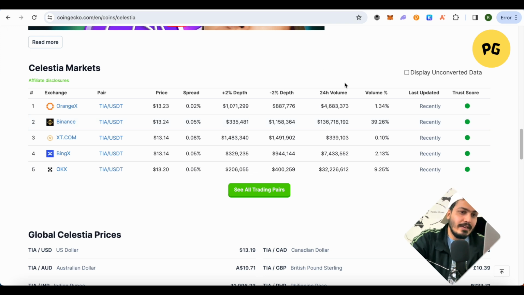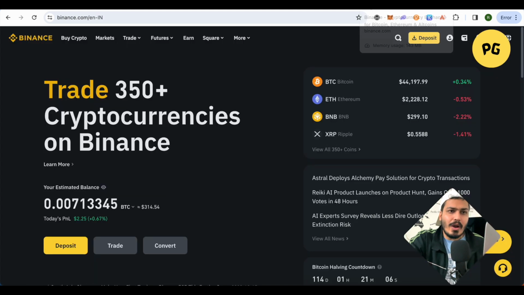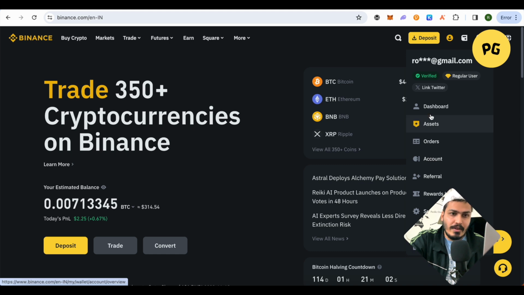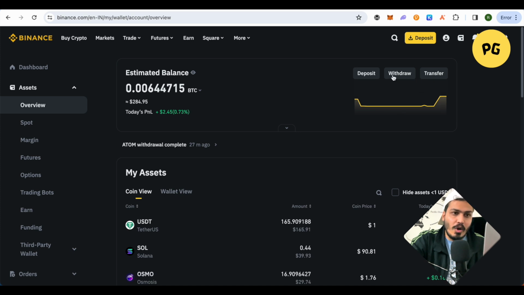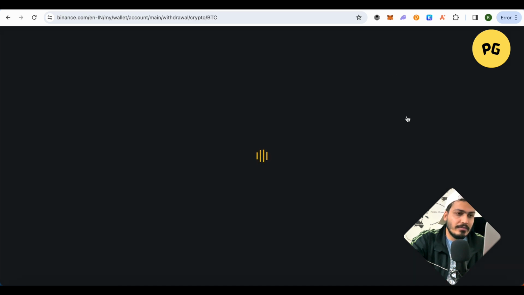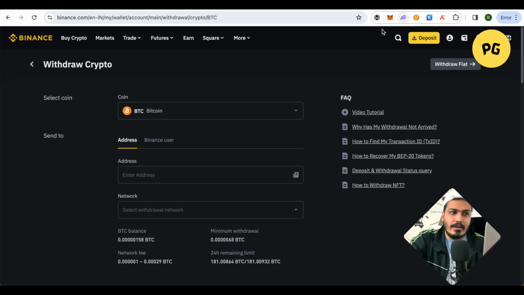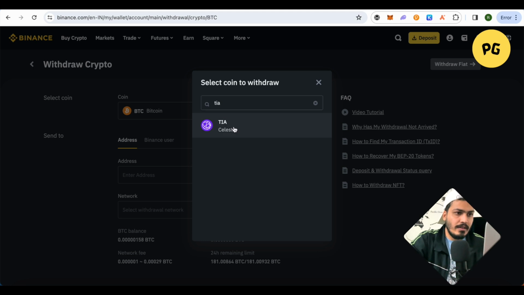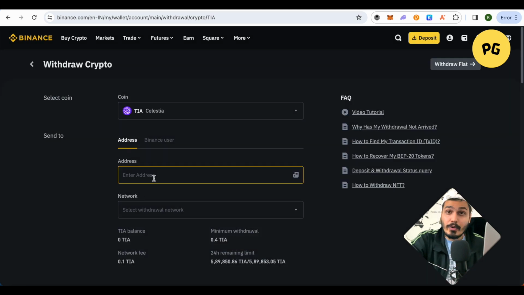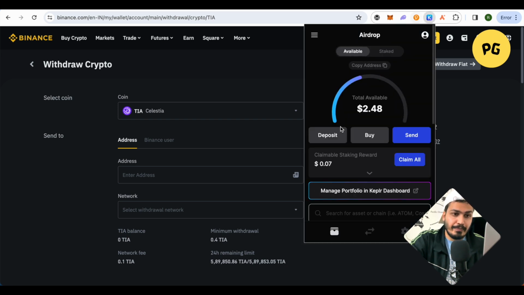So just simply get TIA in your Keplr wallet, and let me show you how you can actually transfer your TIA to the wallet. For that, just simply open up your Binance wallet and click on this option of withdraw. After that, select TIA over here. Now you would be requiring an address. For that, just simply open up your Keplr wallet, and over here click on this option of deposit.